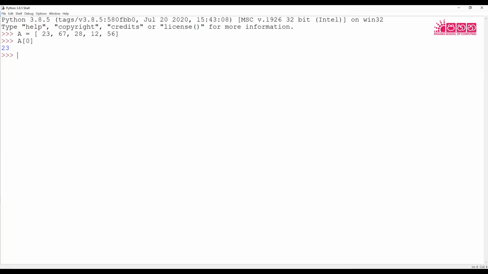And at the same time, let me say I want to access the last element. What should I type? A 4. Yes, 0, 1, 2, 3, 4, right? A 4 will give you the last element. Any other ways of accessing the last element?